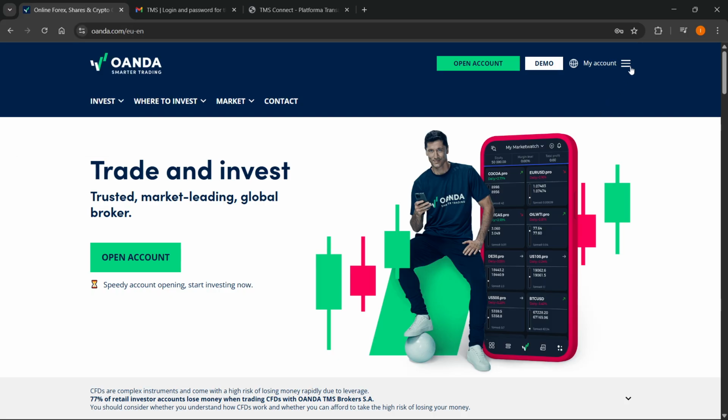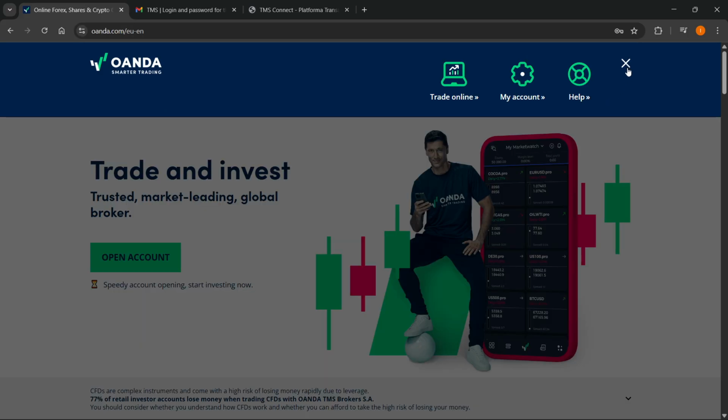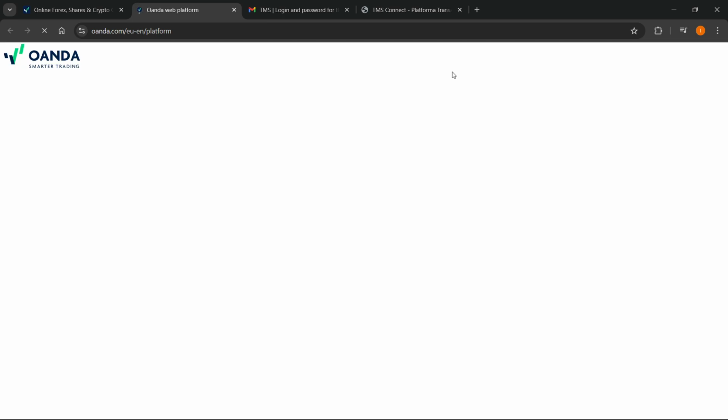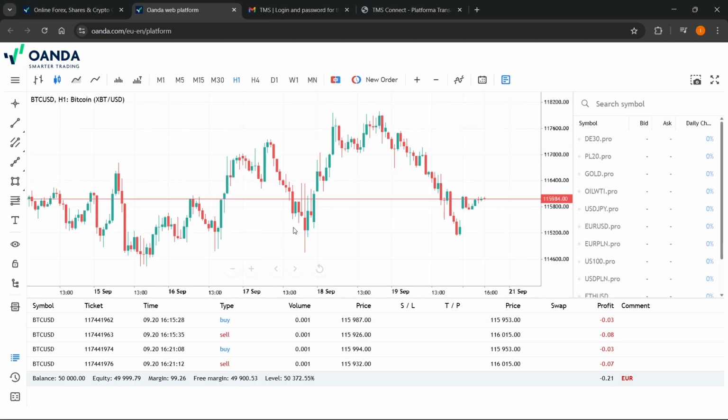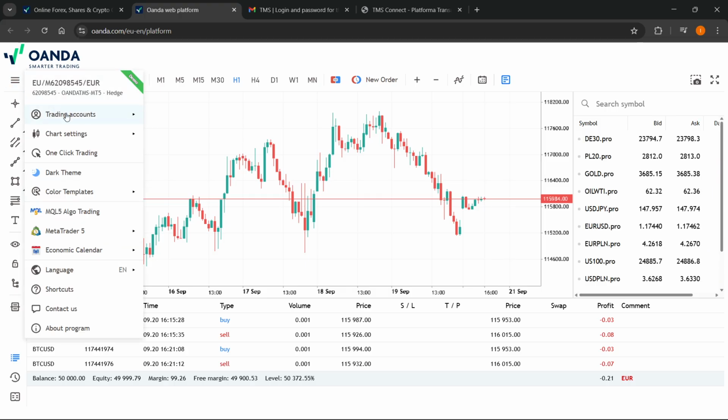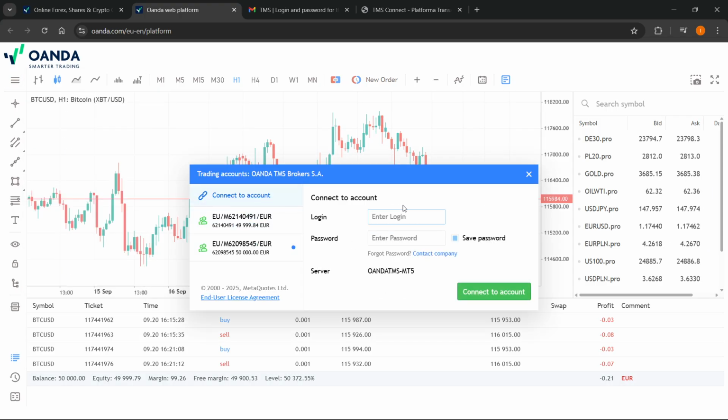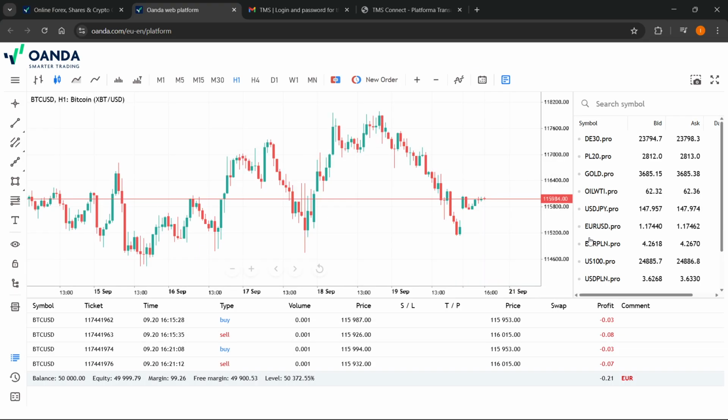Or what you can also do is go ahead and click on these three lines up top, click on trade online, and then it's going to take you to their version of MT5, the online one, where the first thing you're going to see is this box. You have to enter the login from your email, your password, which you have, of course, created yourself, and then you can click connect to account, and then this is what you're going to see. You are now inside your demo account.